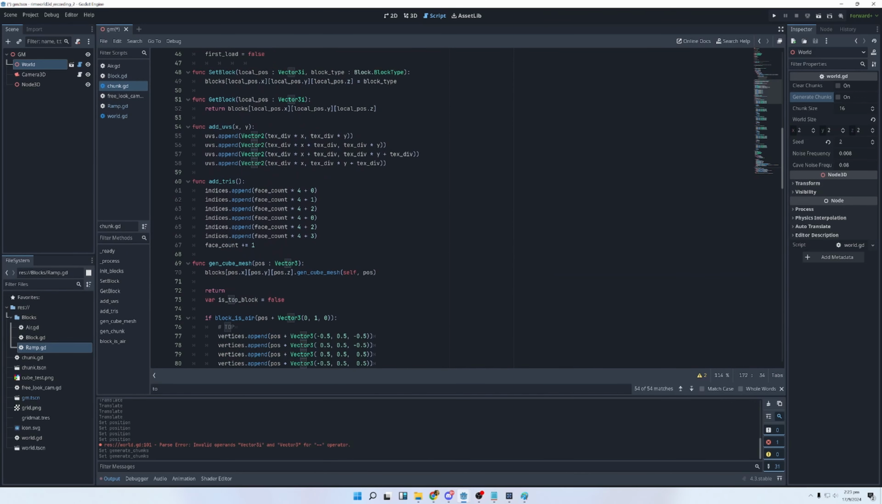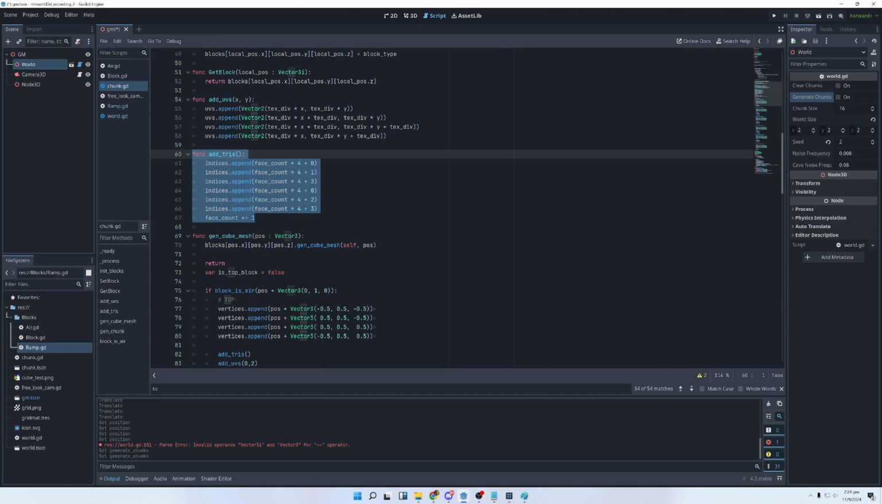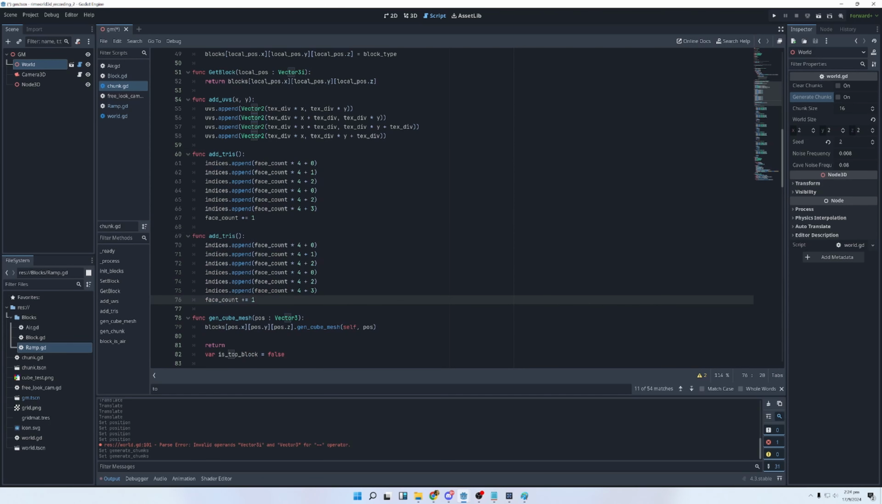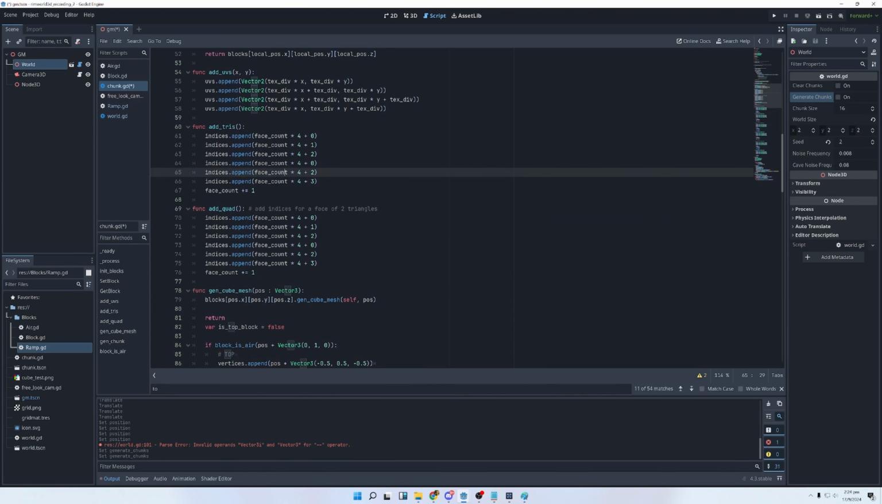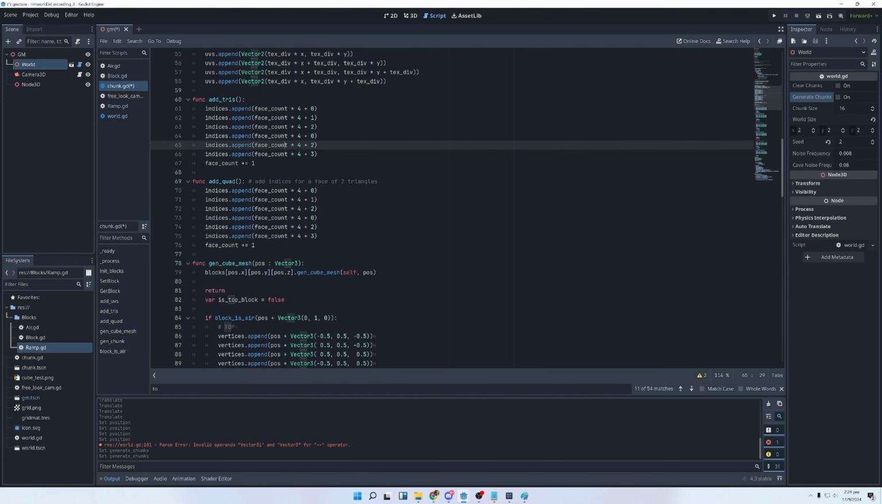And I've got this add tries. We're going to change that. I'll keep the old one for now. We're going to call it add a quad. And so this is just going to be add indices for a face of 2 triangles. So that's basically what this one does right now, and I'll make another one for adding a triangle. And then later on, if I'm adding more complicated ones, I might make one that just does n amount.